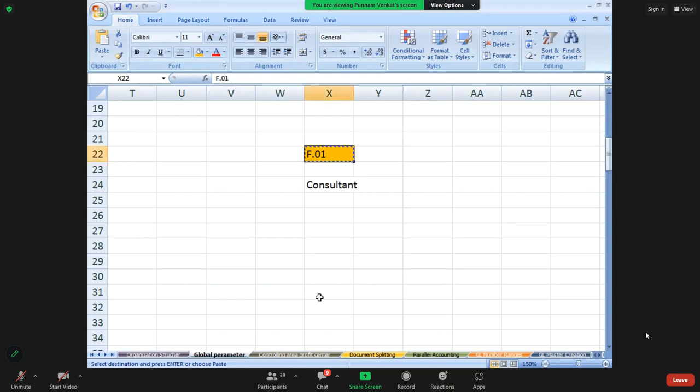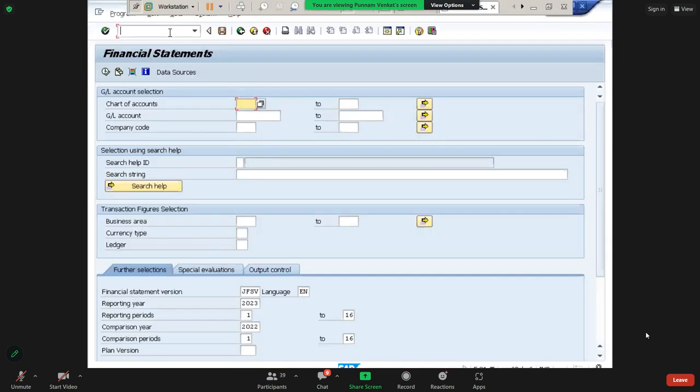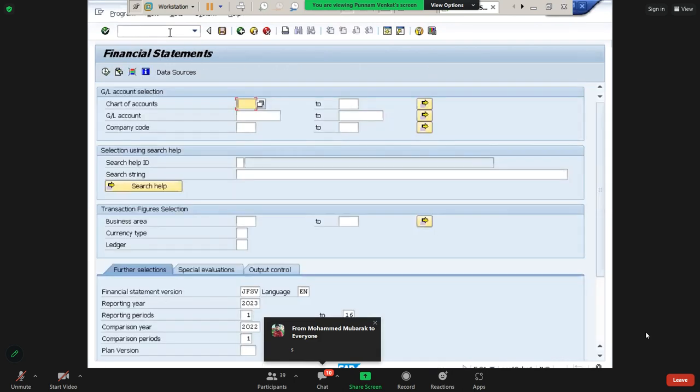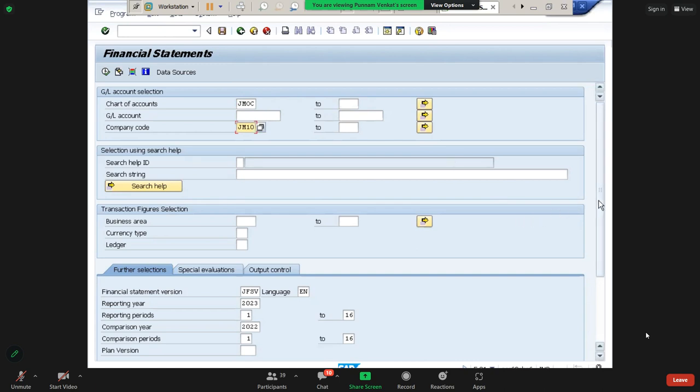Is my voice audible, everyone? Yes, sir. So go to F.01 and press enter. Give your chart of accounts here. Do you remember the chart of accounts we assigned in OB58? We gave the chart of accounts and accounts group, and we already did the mapping. Take the same thing here: chart of accounts JMOC. Then directly give the company code JM10 and come down.